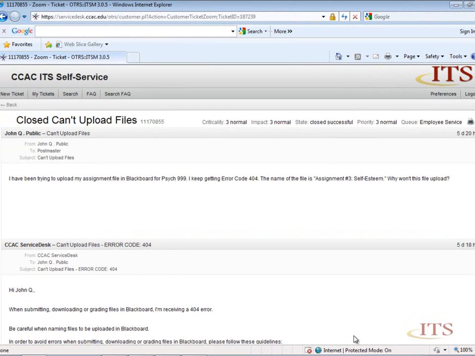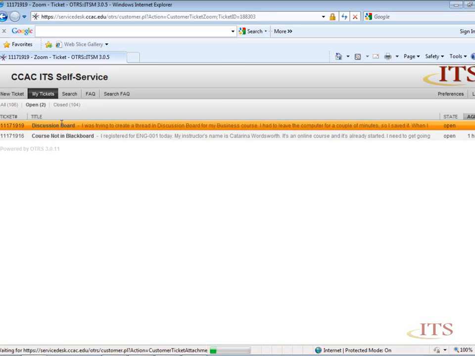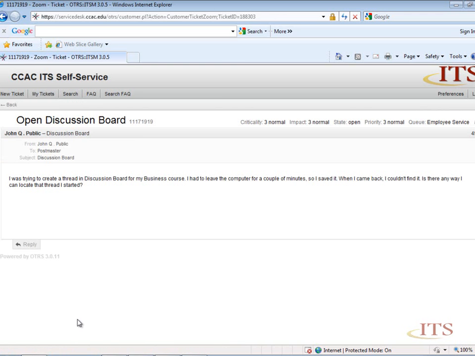To navigate back to the list of tickets, you can click on the Back button or go to My Tickets. And you are taken back to the first screen you saw when you logged in. To view an open ticket, simply click on its title. In this ticket, I've lost a thread I was drafting in Blackboard's discussion board. I'm not sure how to locate it again.